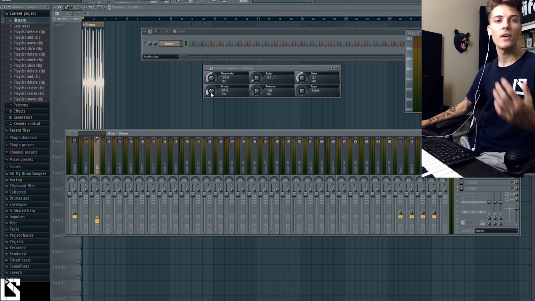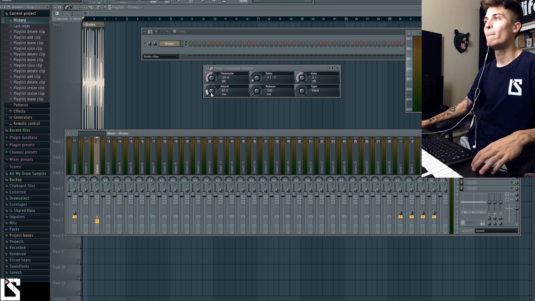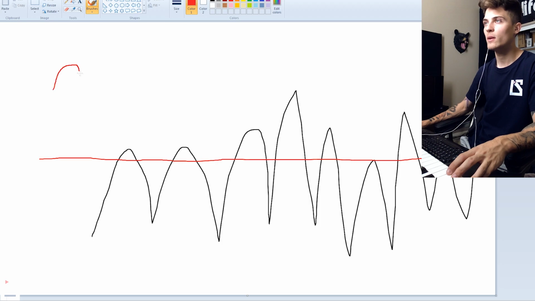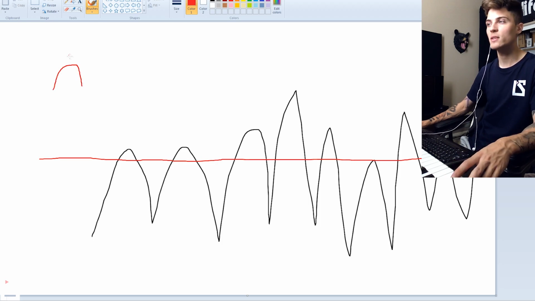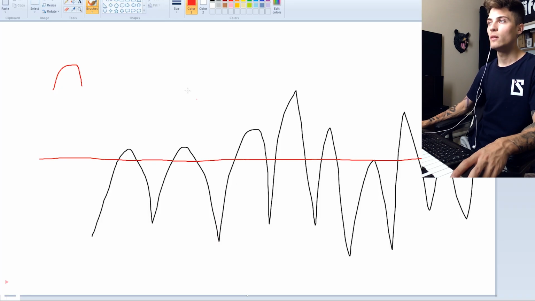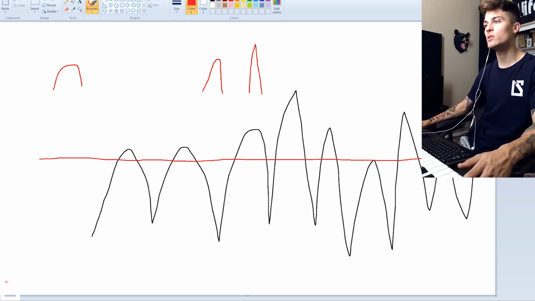Our attack is how fast we want the compressor to turn on. If you have it very quick, it's going to make the lines look more like this, because it's chopping off all this transient right away. If we have it a bit slower, we're letting more transient through, right? And then it's going to make it more like this. Or if you have it super fast, it can chop it like that, make things punchier.